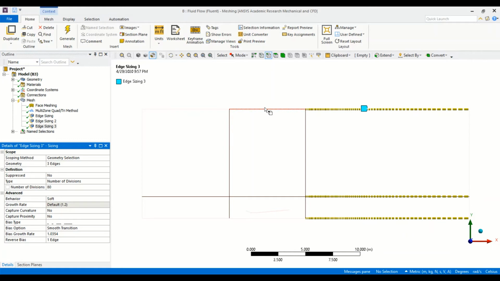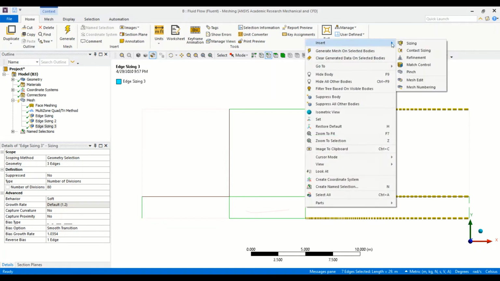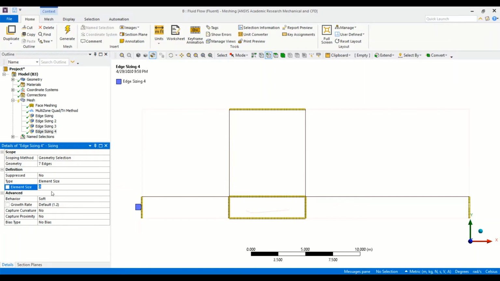And now we go to the remaining lines, which are the lines on top of the region where the duct is located and on its sides. Okay, so for these lines, so in total 7 lines, I insert sizing, and for these ones I use element size of 3E-2, and then I change the behavior to hard. It means that I force the software to follow the sizing that I give it. So the software will not have any freedom to change the values in this region. Okay, so this was also the sizing for this region.